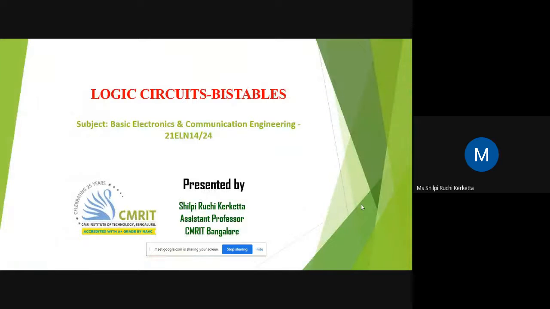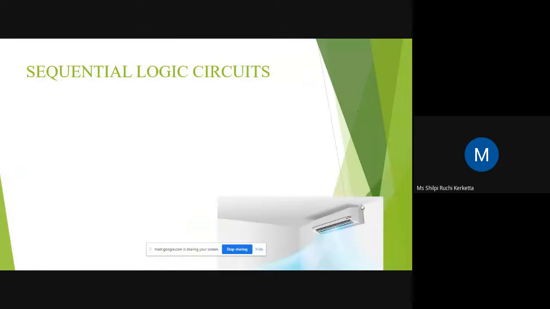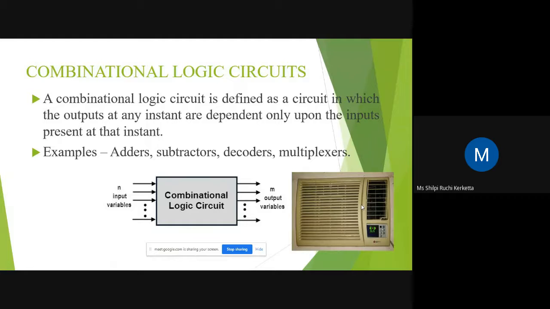Okay. Yesterday we started with the bistable. I will just do a quick revision. A combinational logic circuit only has an input and output, and it doesn't have feedback. I gave the example of an AC, it doesn't have a memory. The output is not affecting the input, so you have to change it manually. Examples of combinational logic circuits are adder, subtractor, decoder, and multiplexer.